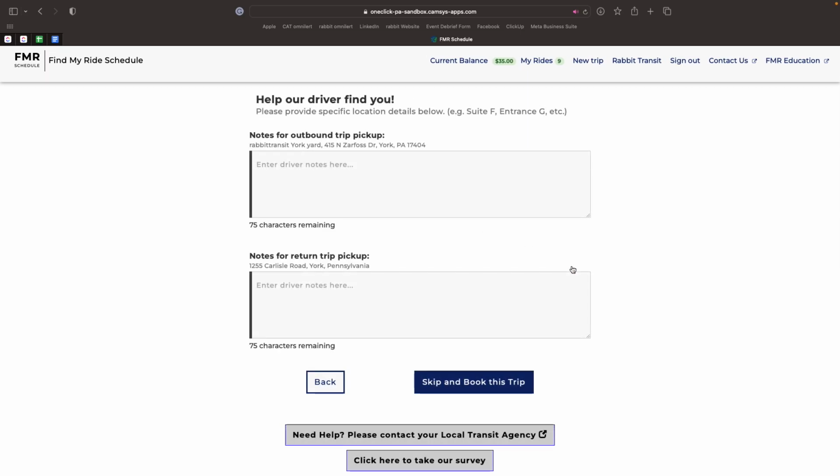Then click Next. On this page, you can provide any information that will help the driver find you, such as specific location details, an apartment number, doctor's name, and appointment time. We suggest sharing the same information for the return trip. After entering the details, select Book This Trip.